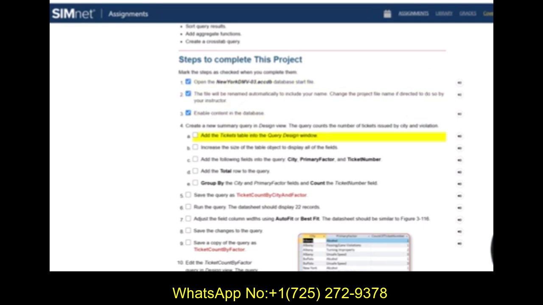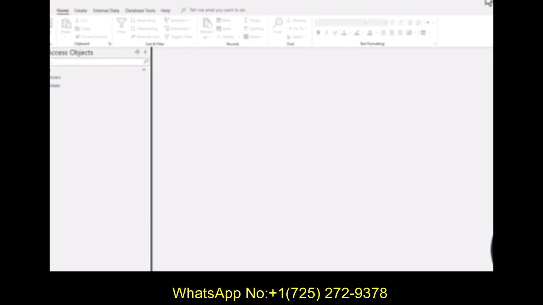And before we go into step 4, what I'm going to do is I'm going to take a look at the database with you here. For this project, we're going to pretend to work for the New York Department of Motor Vehicles. We're going to create 4 queries to extract data from a fictitious set of data about speeding tickets or traffic tickets. Let's take a look at the database to see what we're working with.